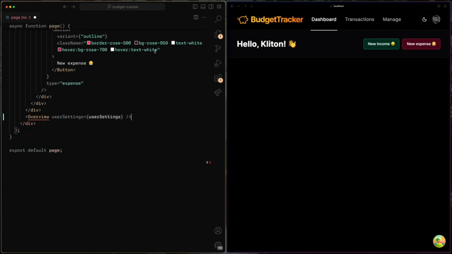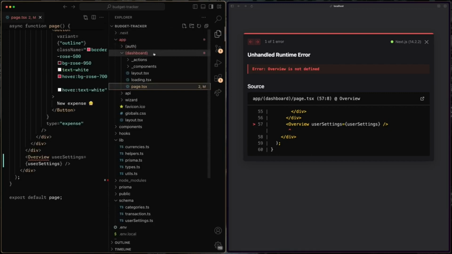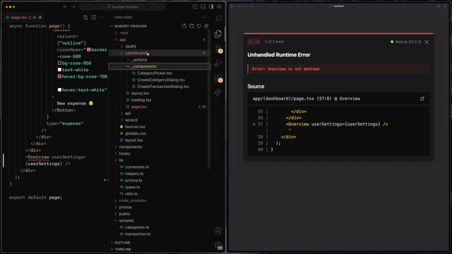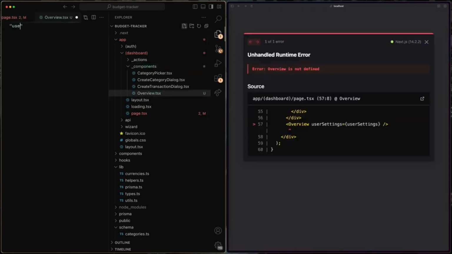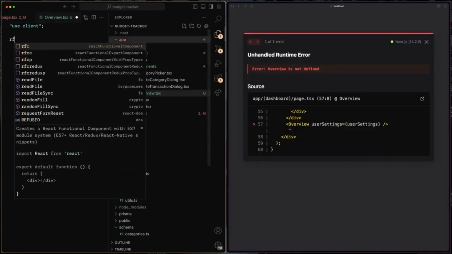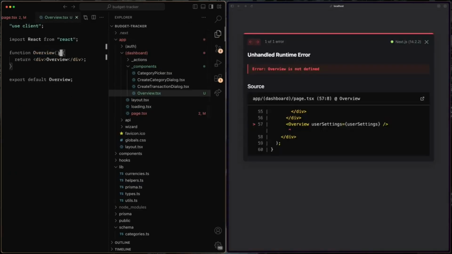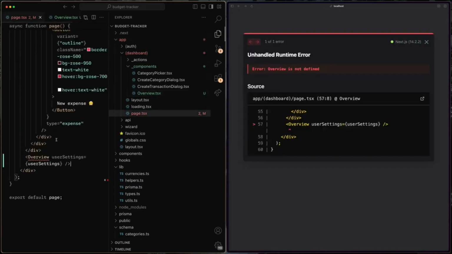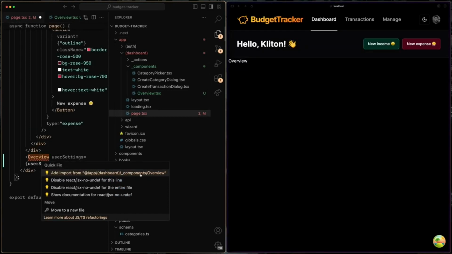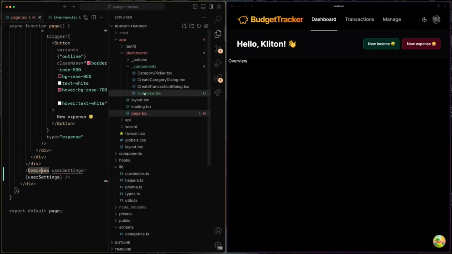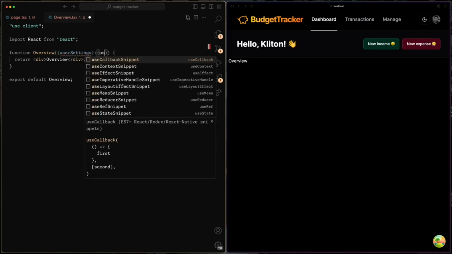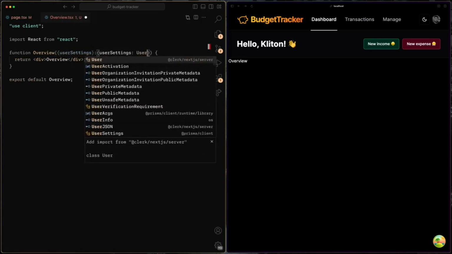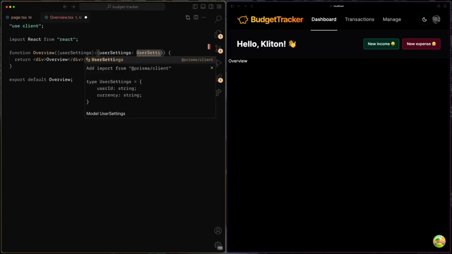Let's close the component. Let's go back to the Project Explorer. Let's open the components folder inside dashboard, and let's add the file overview.tsx. Let's mark this file with use client, like that. Let's create our base Overview component, this one, back to page.tsx, and let's import from app/dashboard/components/overview. Now back to the overview.tsx file. Let's add the userSettings properties, userSettings. Let's type the properties, so userSettings is of type UserSettings that you can import from Prisma.